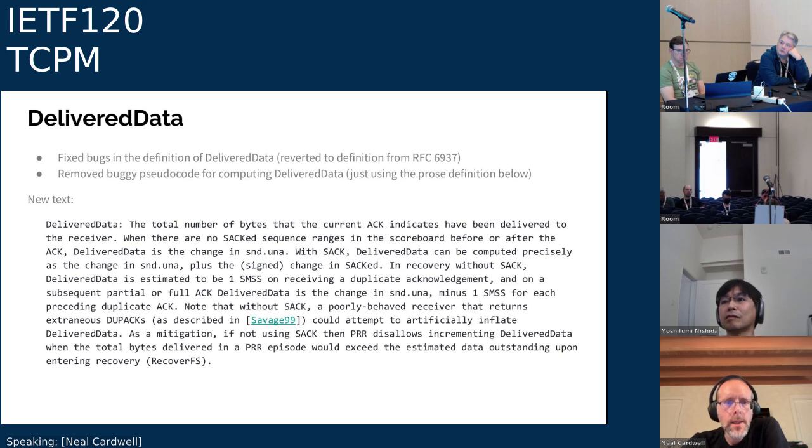So here is the prose definition of delivered data. It's basically the same as 6937, except that we've added a note about misbehaving receivers, who could potentially try to trick you by sending lots of dupacks, more dupacks than is really appropriate, in which case you want to watch out for that and not use those dupacks if you know there are too many. So that's the delivered data change.